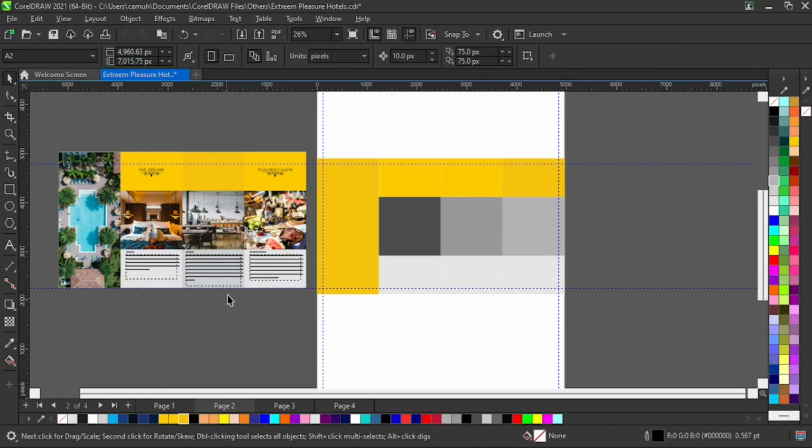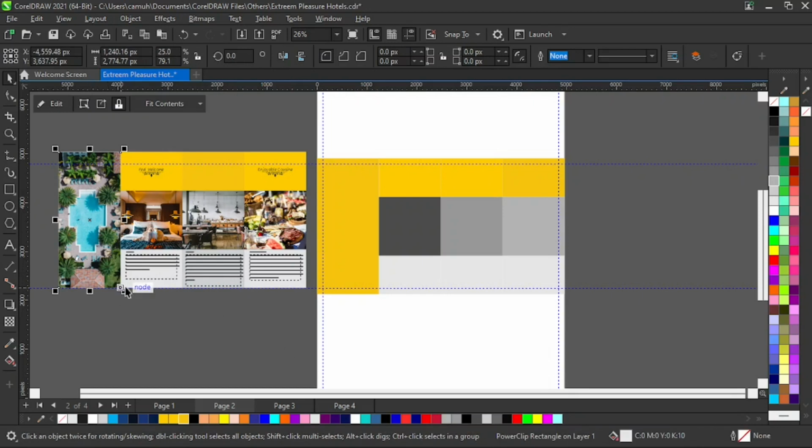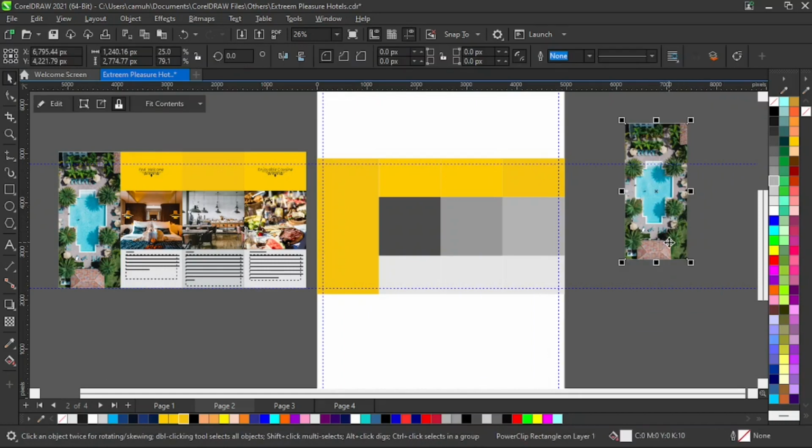So next is to get the pictures in. First, this picture. I got this picture from, just duplicate that. I got this picture from unsplash.com. So you can head over to unsplash.com and you see these pictures.